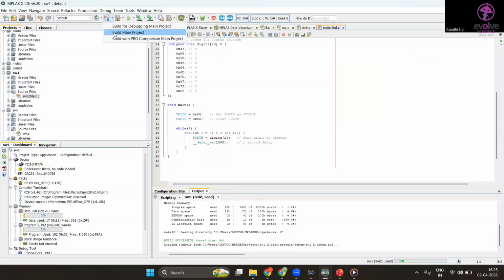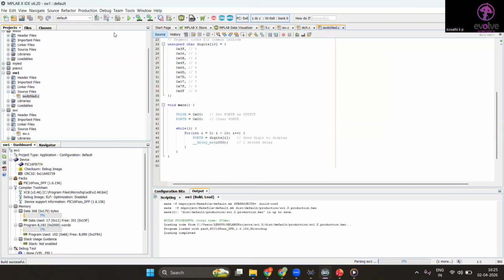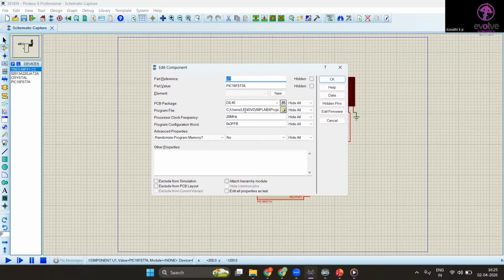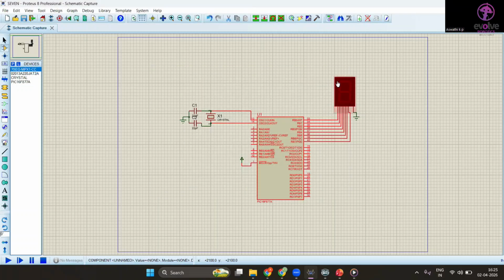We have to click on build main project, then only you will get the hex code. Okay, so the hex code is got. So copy the hex code. Copy the path for the hex code and paste it in the program file. So I have pasted it. Now click on OK.